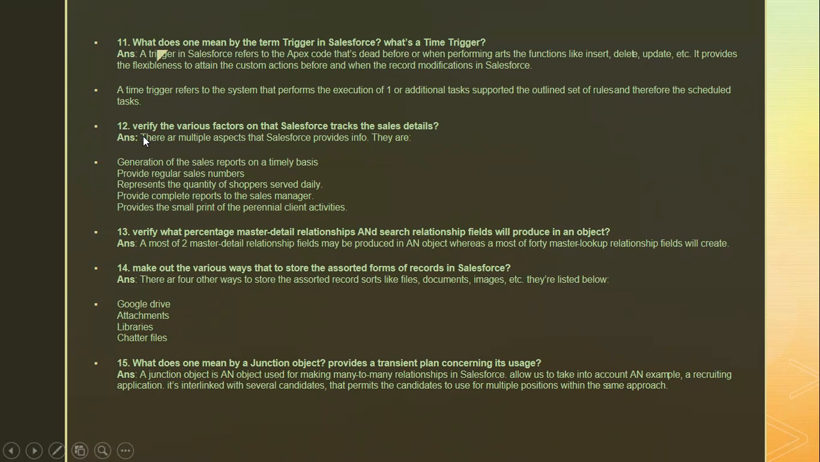Next question. Verify the various factors in Salesforce to track the sales details. There are multiple aspects that Salesforce provides: generation of sales reports on a timely basis, provide regular sales numbers, represent the quantity of the shop surveyed daily, provide the complete reports to the sales managers, provide the small print of, for instance, client activity.